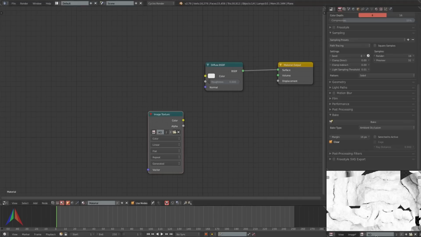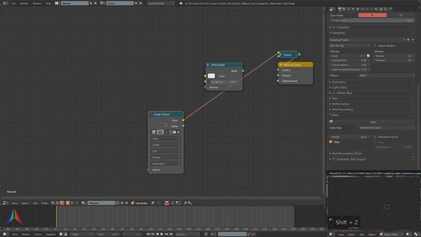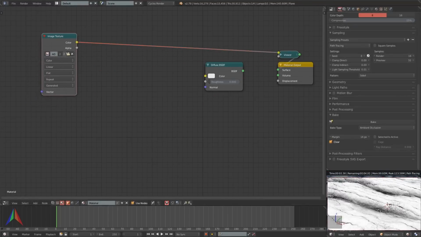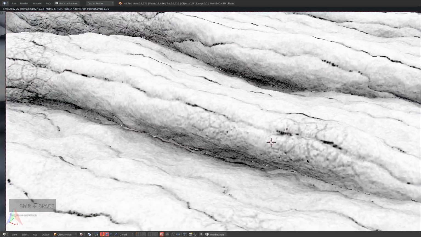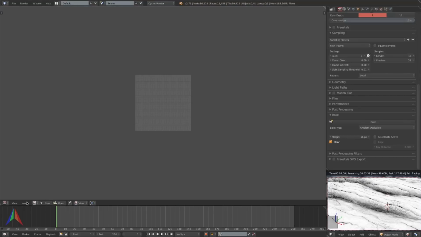And this is the bake I got. It is an ambient occlusion map, which basically means the cracks are colored in black and the protruding areas are all white. If you have Node Wrangler enabled, you can Control-Shift-Click on your image texture, and this will allow you to view your ambient occlusion map. And viewing that right away, it is obviously too low resolution.